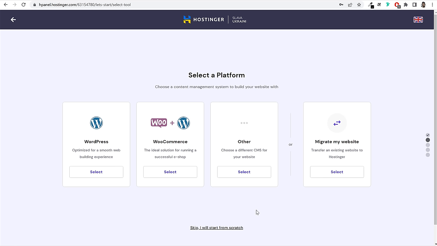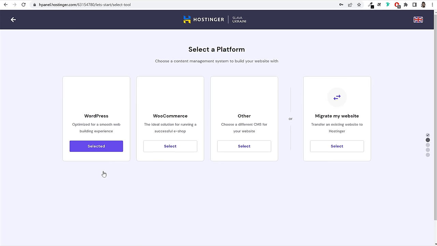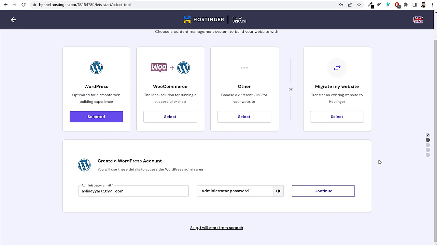Then you have to select the platform, which platform you want to use: WordPress, WooCommerce, some other platform, or if you want, you can even migrate your website. Now, this is for those people who already have a hosting account with some other hosting, maybe if you're not happy with the speed and performance or the support of the hosting, or maybe the hosting is very expensive. And if you want to migrate to Hostinger, you can select the fourth option, migrate my website, enter your details, and people at Hostinger will migrate your website for absolutely free. Now, in this case, we want to select the first option, WordPress. So click on this select button under WordPress.